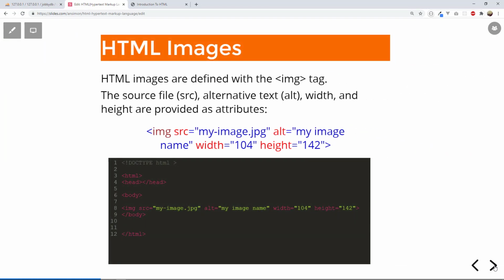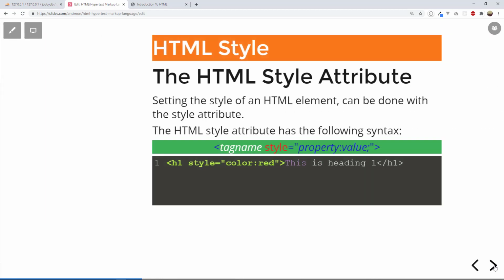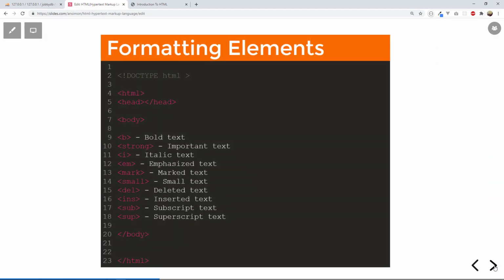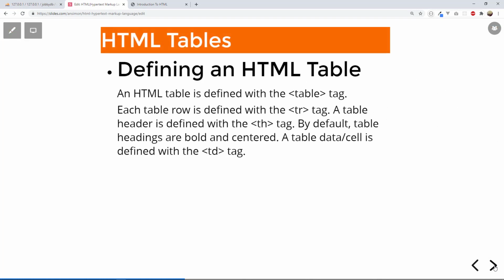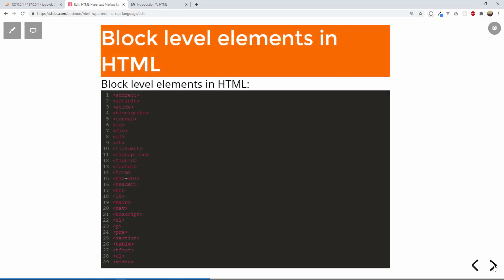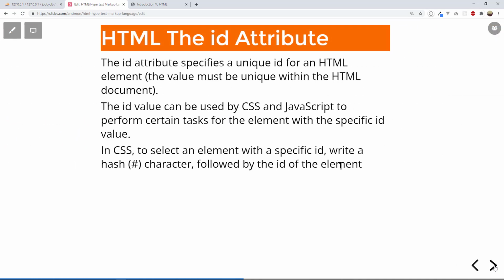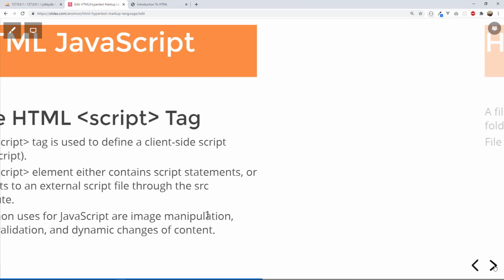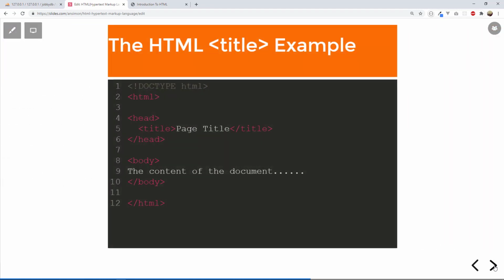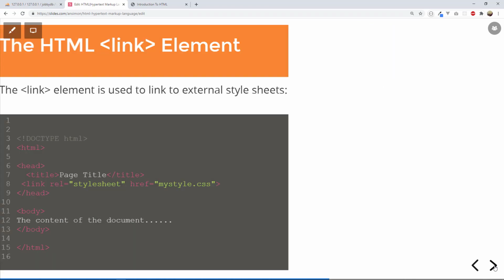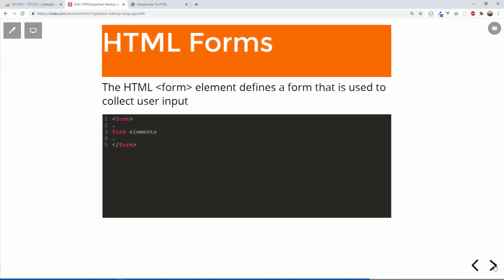paragraphs, HTML links, HTML images, HTML buttons, HTML lists, HTML attributes, HTML style, HTML text formatting, HTML elements, HTML comments, HTML styles, HTML tables, HTML block and inline elements, HTML class attributes, HTML ID attributes, HTML iframes, HTML JavaScript, HTML file paths, absolute file paths versus relative file paths, HTML head elements, and then the meta element. We look at setting the viewport, and then the script element.